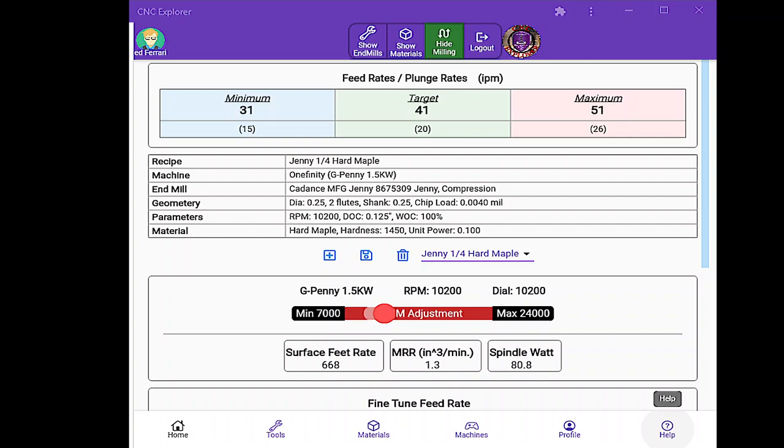This video is going to talk about the feed rate displays. The feed rate displays really are the heart of the CNC Explorer app. These displays present the results of all your configuration selections. It can be located on the top of the home screen in this section of blue, green, and red.